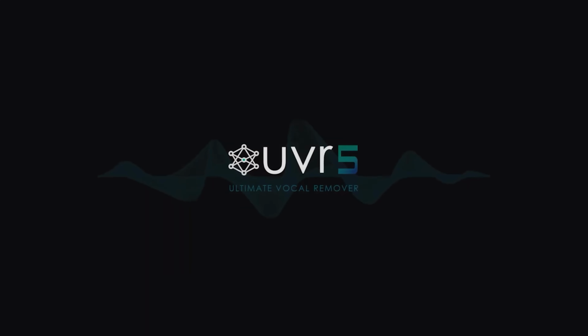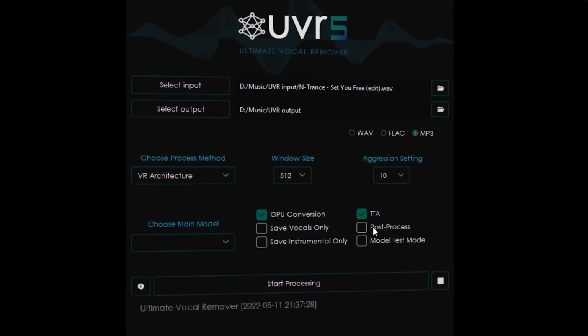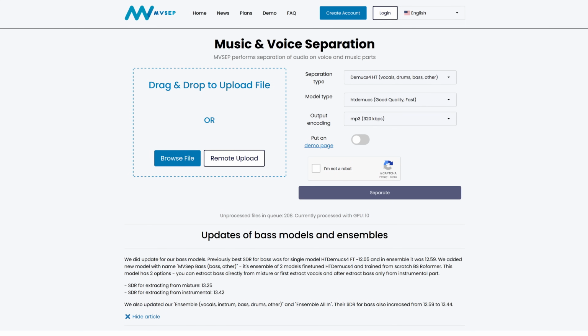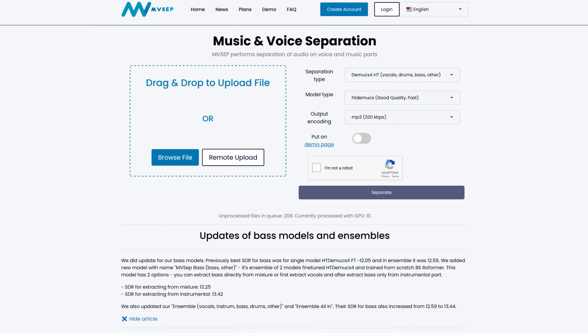Like I said already, Ultimate Vocal Remover absolutely destroys Music Rebalance just because it's free. It's free and better. In the instances I've used it, it's better. There are websites such as MVSEP, which is a music and voice separation tool. It uses Demucs 4. It has a lot of these algorithms that you'd find in Ultimate Vocal Remover.